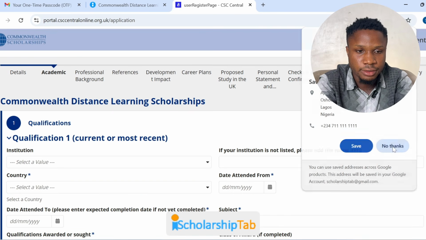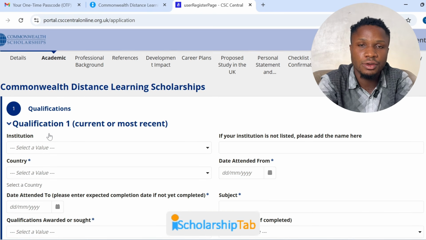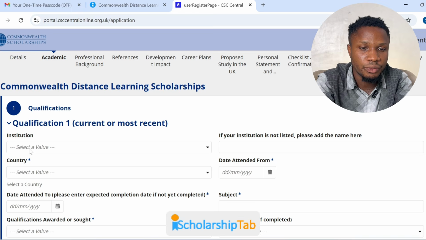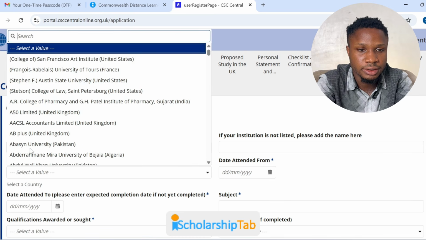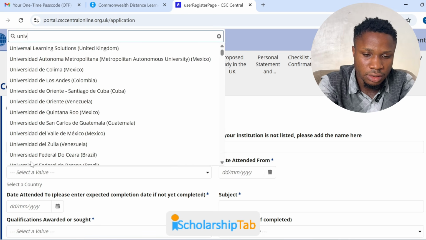Okay, all right. So the next stage which you are in is the qualification. You have to fill in your qualification in this stage. The institution you attended, you have to let them know here. So I attended the University of Lagos.